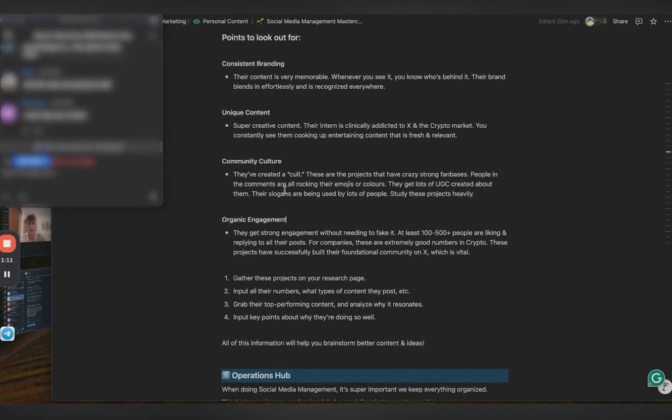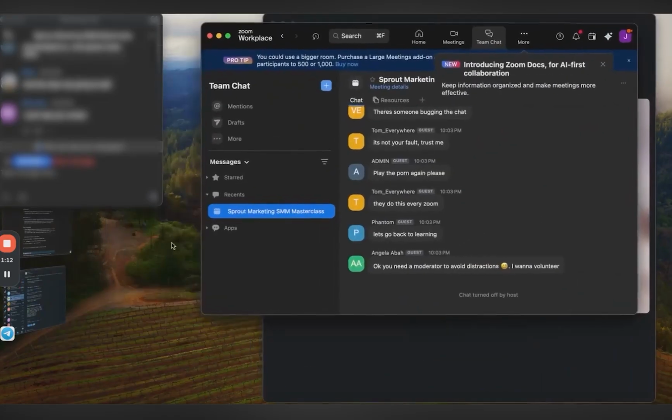Next one, which you want to look out for, probably the most important point which people want to build as a social media manager, is that cult community, right? That's the projects you see which have crazy strong fan bases. You see people in the comments rocking their emojis, their colors, using the same slogans. You want to study those people, because they found a way to create a movement, which is really what we're going for on socials here.